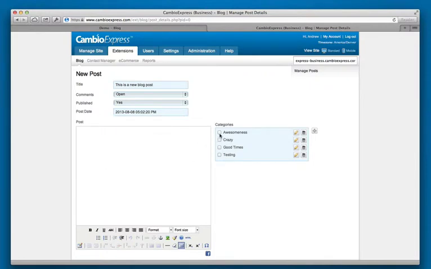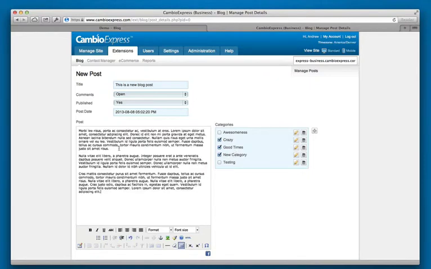If I wanted to assign this to a category, I can click on these, and if I wanted to create maybe a new category that's not there, I can just create a new category, and then it's there, and I'll assign it. Anytime you create a new category like this, it will show up for other blog posts that you create in the future. So once I'm in here, I'll go ahead and add some text.